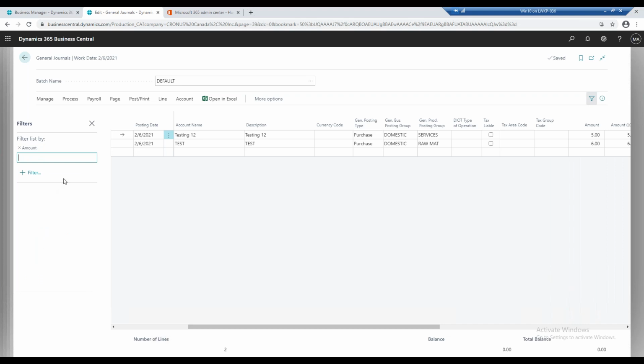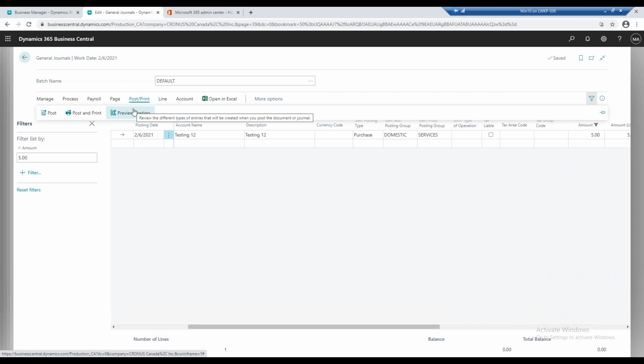I can type the field name in here. I can click $5. It'll change to that. And so when I go ahead and go to preview posting, you can either preview a posting within the application, or you can actually post the application within the journal. You can also post and print. So what that does is it posts the journal batch, and it will print a report of what you posted. So I'm going to go ahead and go preview posting here.